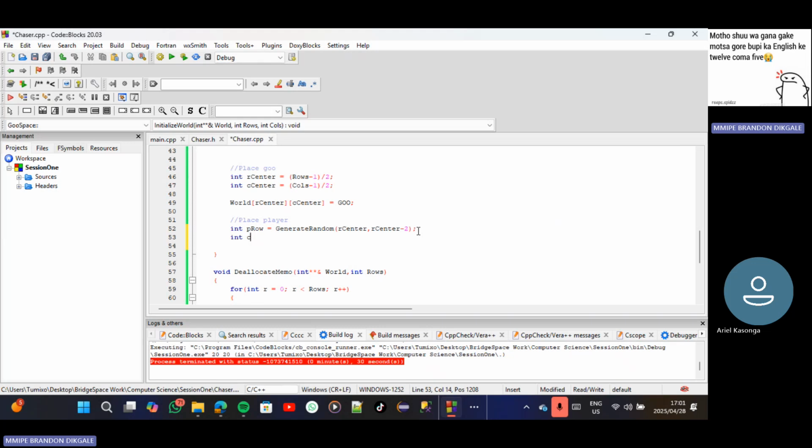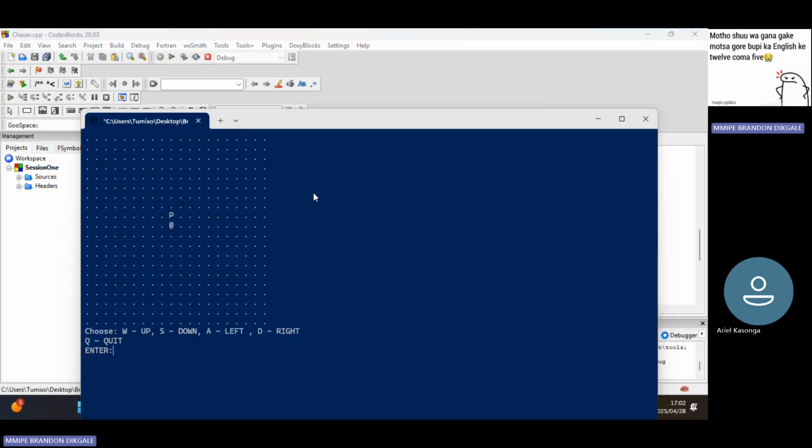Okay. Let us just check what this will do. I want to check where it will be placed if we do it like this, and we will see from there if we are on the right track. Let me place my player at P row and P col, just for now. Let's check where it is going to be.